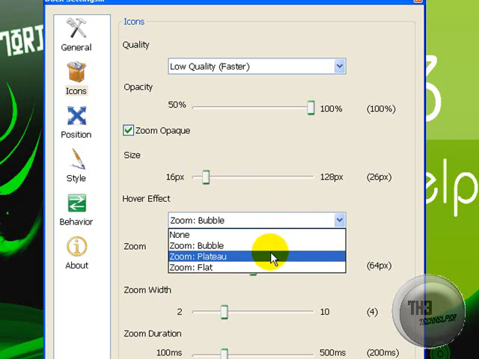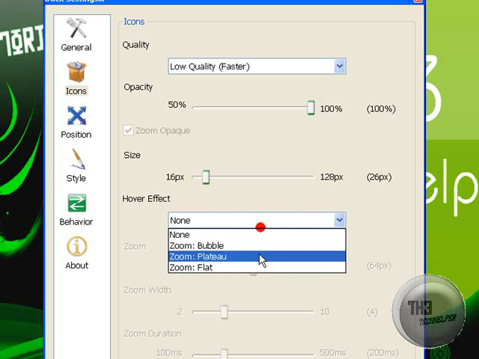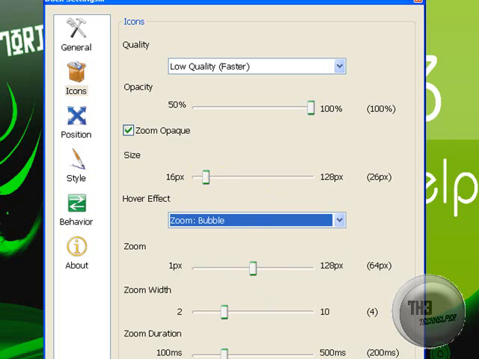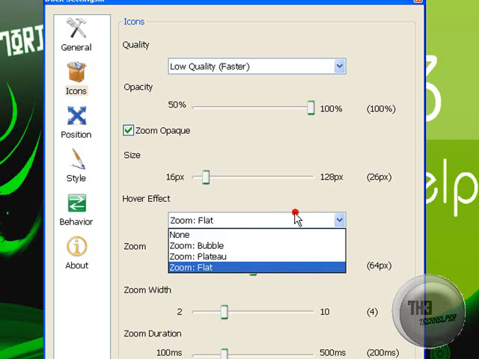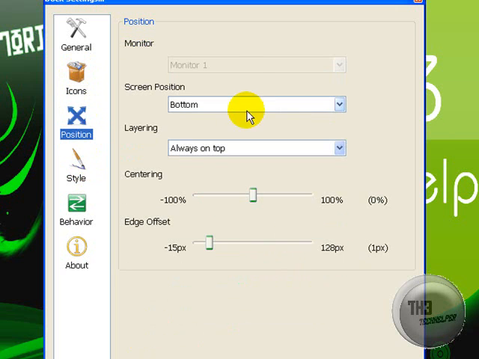Alright, so you've got a hover effect, none. Just goes over them. You've got bubble. That's pretty cool. Platter. Look the same as bubble, but okay. And we've got flat. Oh, that's big. Yeah, that's a pretty cool one. Got zoom. What does this do? Yeah, so we've got next position.